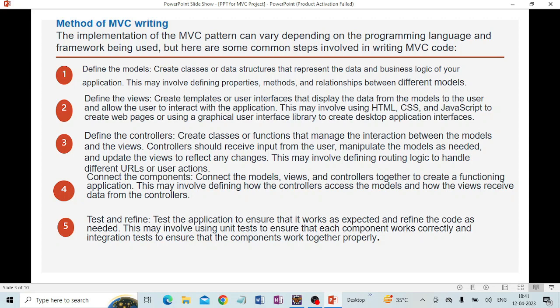Define the views. Create templates or user interfaces that display the data from the model to the user and allow the user to interact with the application. This may also involve using HTML, CSS and JavaScript to create web pages, or using a graphical user interface library to create desktop application interfaces. Define the controllers.